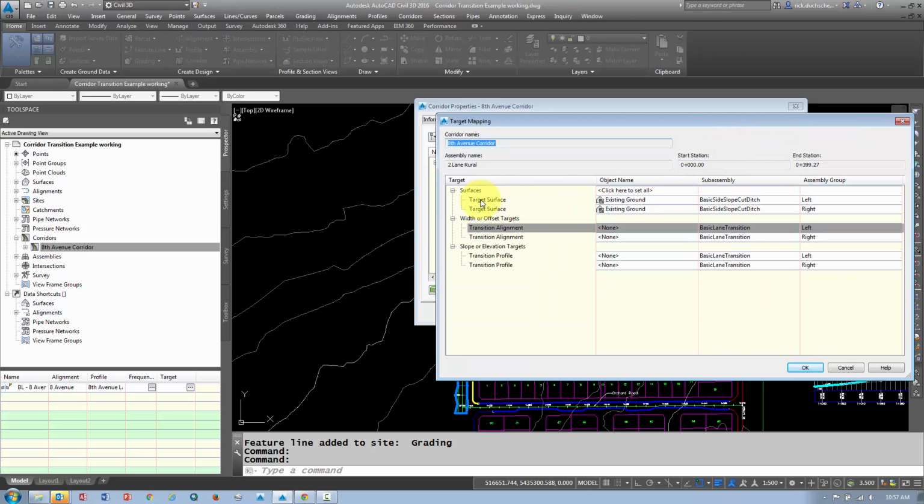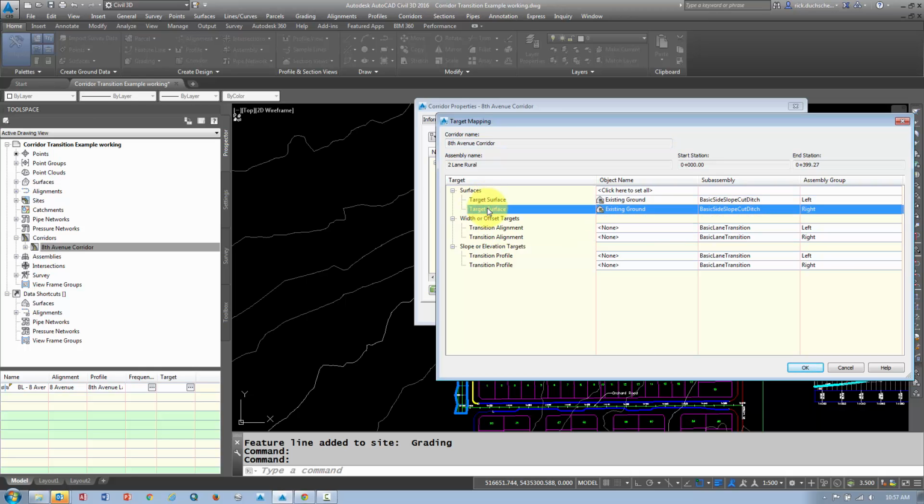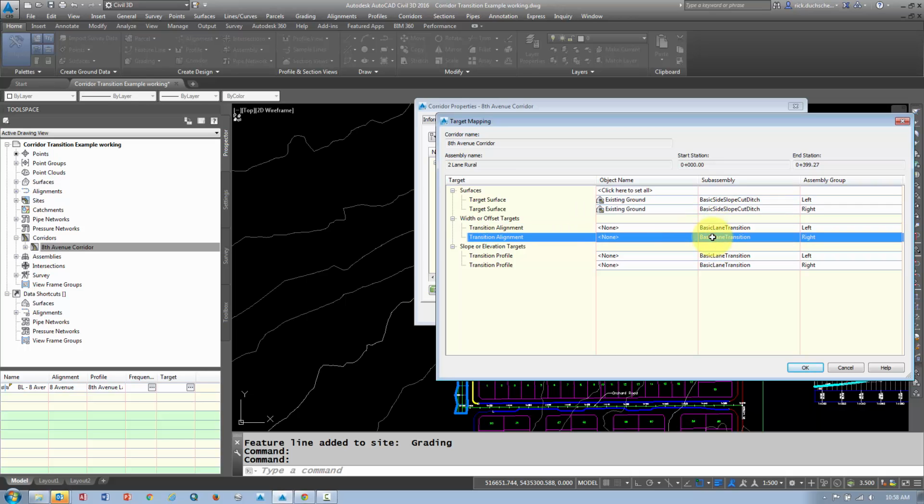You'll notice that I already have a couple of targets set up here for my existing ground. On the edges of my assembly, I have some daylighting tools that will tie to my existing ground surface, and I've already told those to target the existing ground and slope to the surface. You'll also notice that both of my transition lanes, for the left and the right side, also allow me to target something.